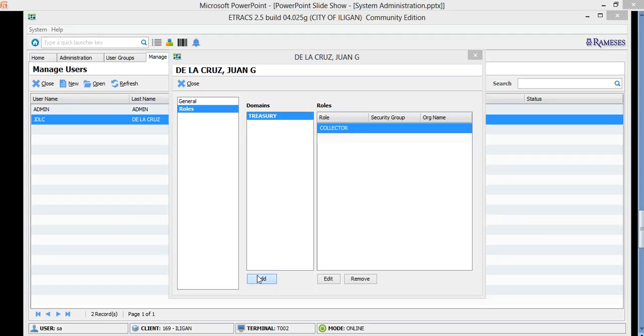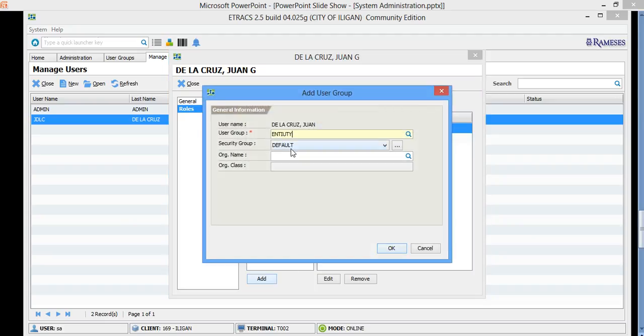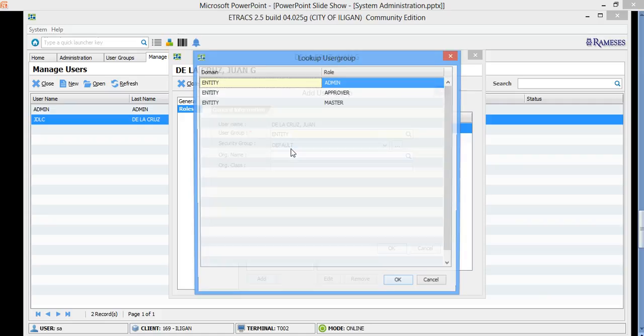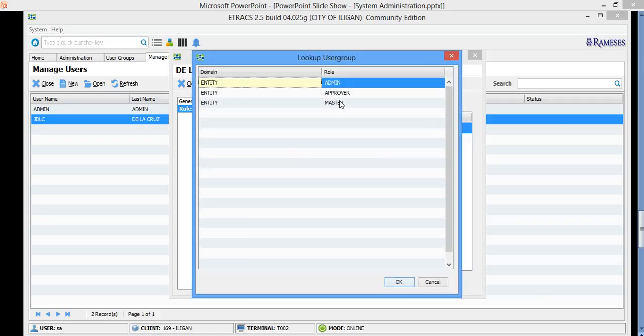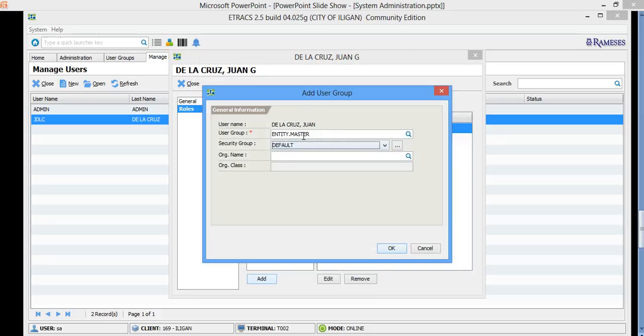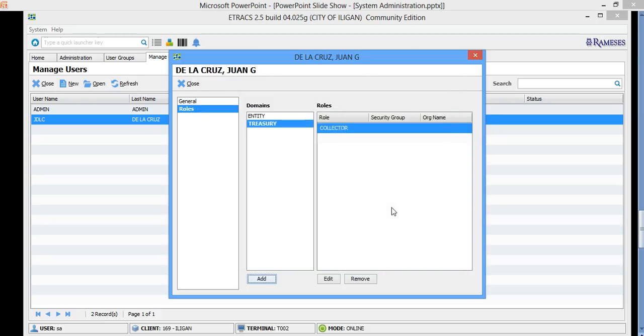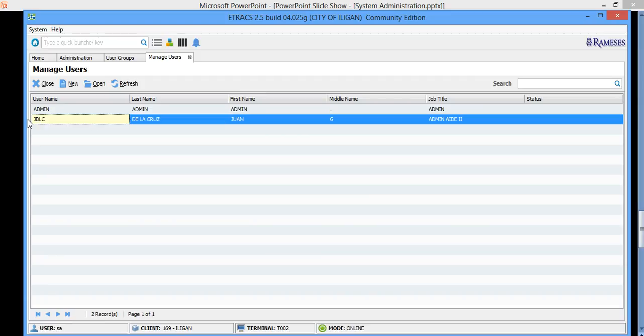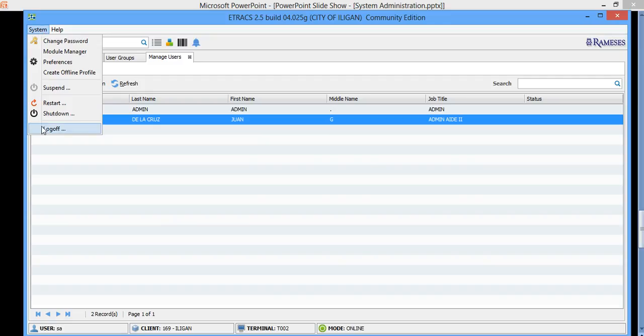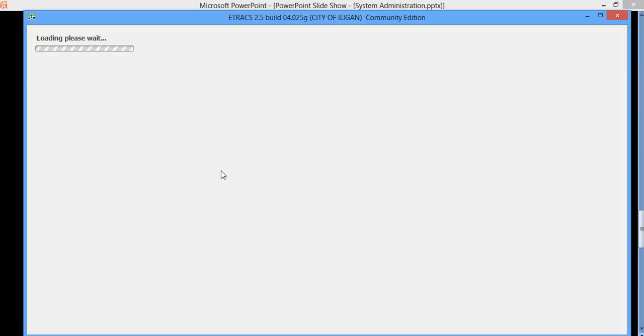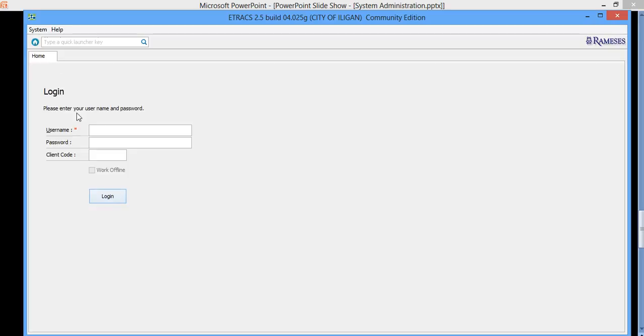So for example, I want to add a role that will enable them to add taxpayers. This is called the entity. Just click on master. This allows them to add taxpayers. We'll try this to give you an idea of how it works. Remember this one, JDLC, and the password is 123. We'll log off first. Click log off, yes. This will ask you to log in again, so we'll type JDLC, and then the password is 123.